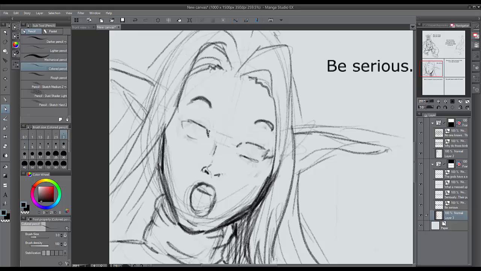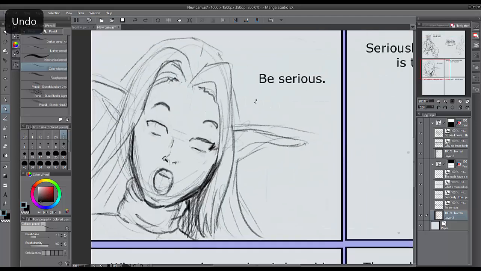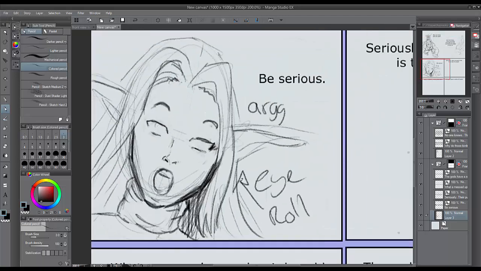I've drawn it more cutesy, kind of rolling the eyes in a cutesy way, but I wanted her to roll her eyes in a way of saying, whatever, you know, like, totally be serious. I mean, come on, you're so ridiculous. That's the expression I wanted. And here I am, can't get this right.